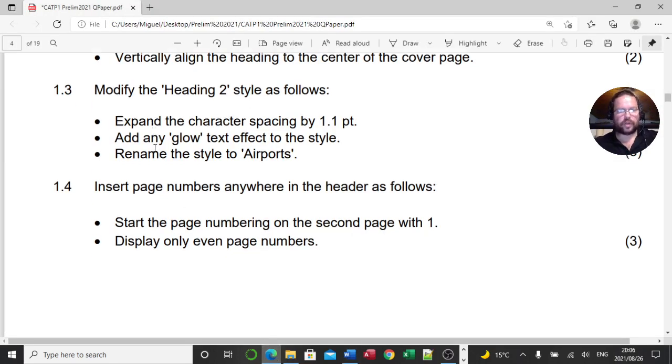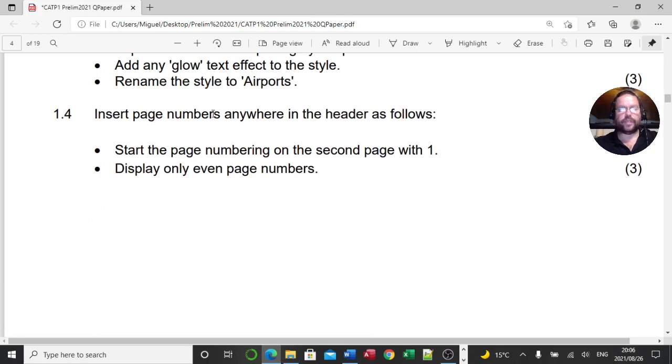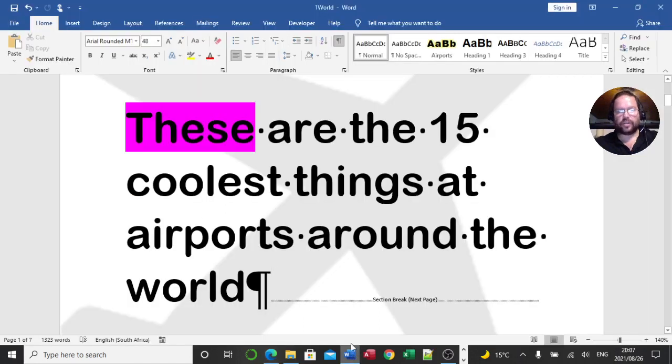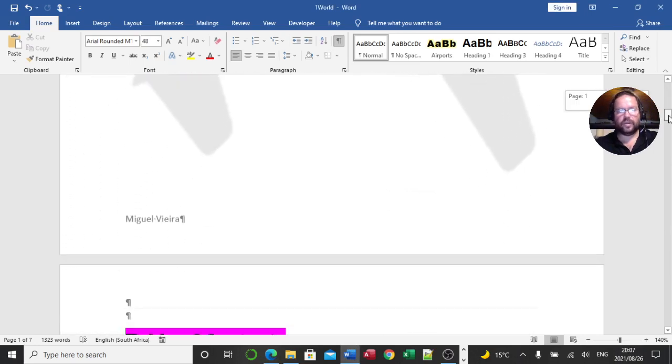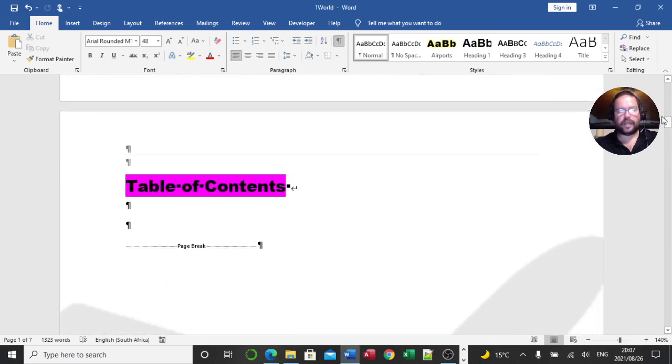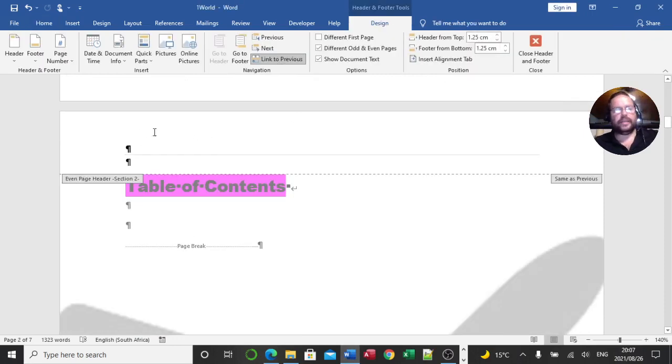Alright, so that was 3 marks. Now what we're going to do is insert page numbers anywhere in the header as follows. So we're going to start the page numbering on the second page with a 1, and then display only the even pages. Okay, so let's go into our document. Let's go to the second page, because that's the page they want us to start working with, and that's this one here.